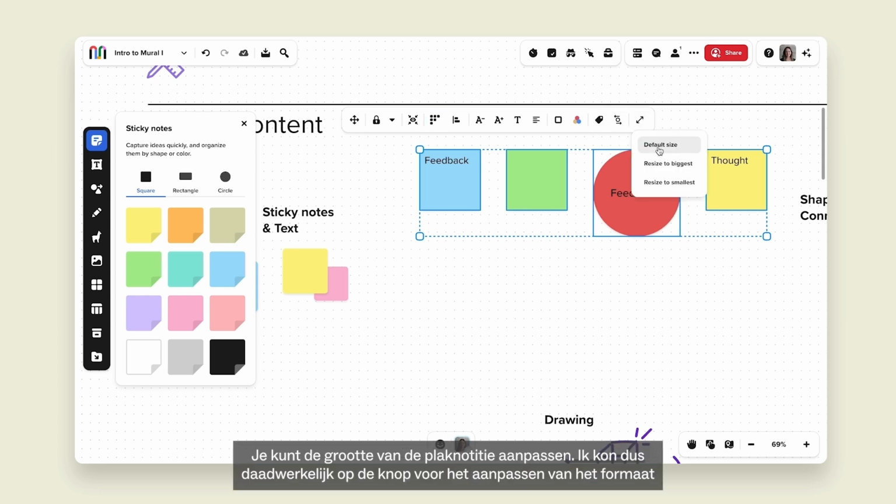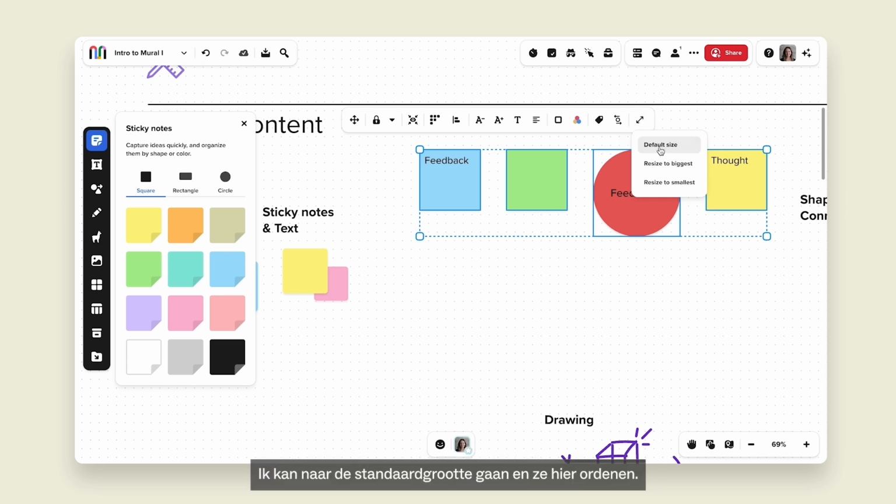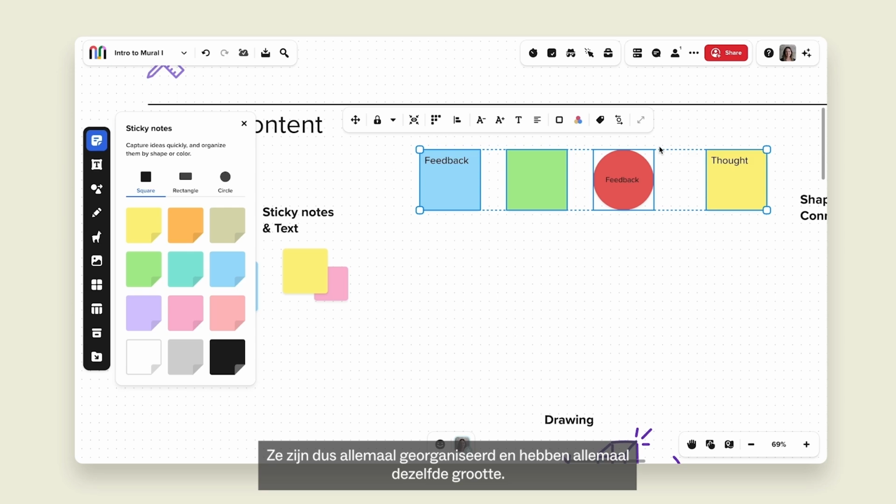You can resize the sticky notes. So I could actually click on this resize button. I could go to the default size, and then I'm able to arrange them here so they're all organized and they're all the same size.